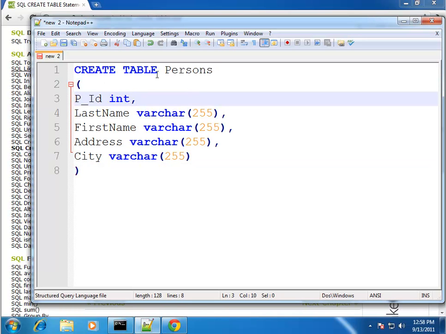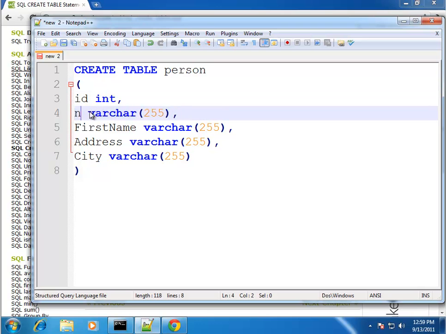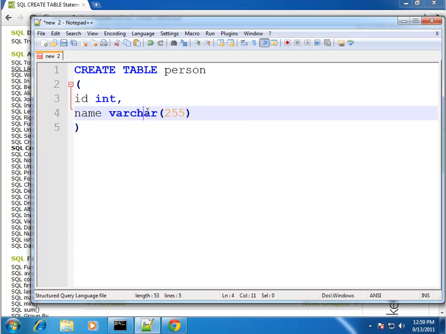Let's talk about it. The blue words are SQL-specific words. So create table, and we're going to call the table person. And then PersonID, we're just going to call it ID. The data type we want, we're just going to call it int. Then we're just going to simplify this. We're going to say name, int meaning a number, and varchar meaning characters. So this would let us put 255 characters in this column of data.